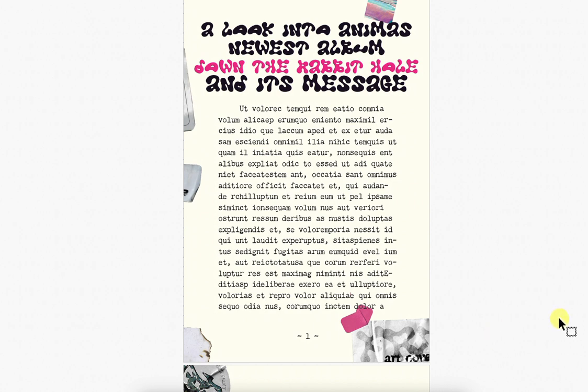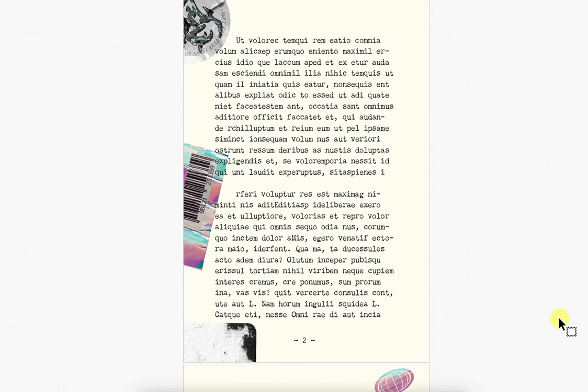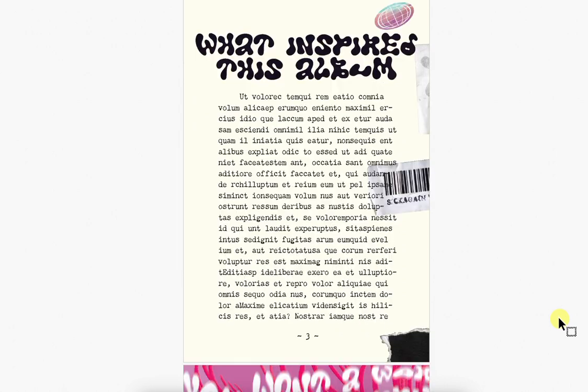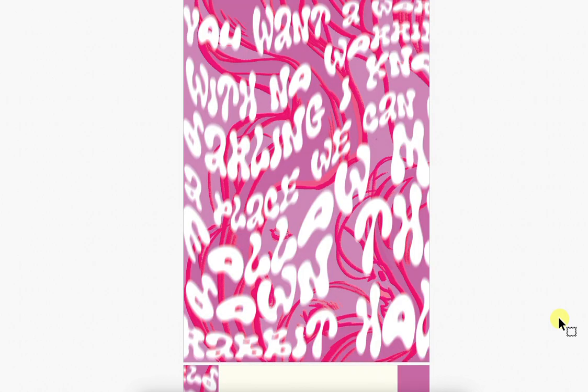So it says a look into Animas' newest album, Down the Rabbit Hole, and its message. Really great. Nice typography for that title, and I love that you added a little pink in there. That's a really nice way to break it up. So let's keep looking. We use placeholder text throughout here. Good. I'm happy to see some paragraphs there. And what inspires this album? Great. Okay. We'll come back to those in just a minute. I'll go through the text a little bit more thoroughly.